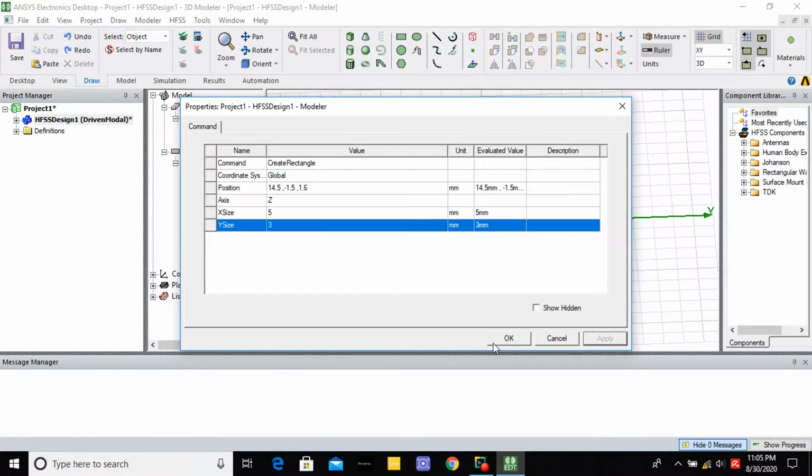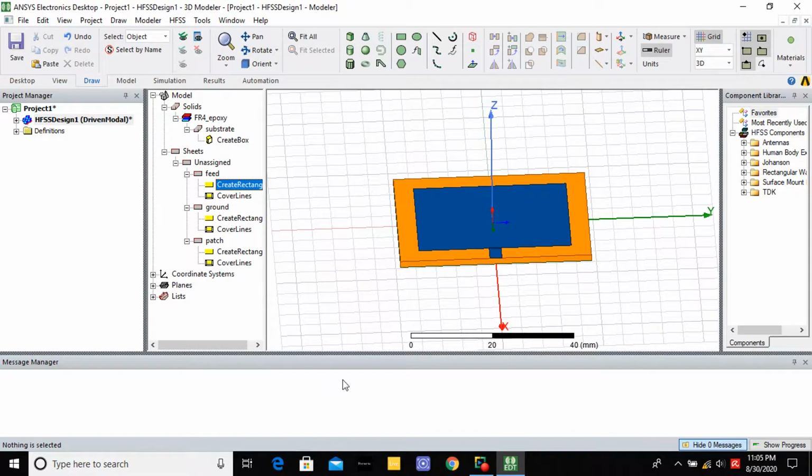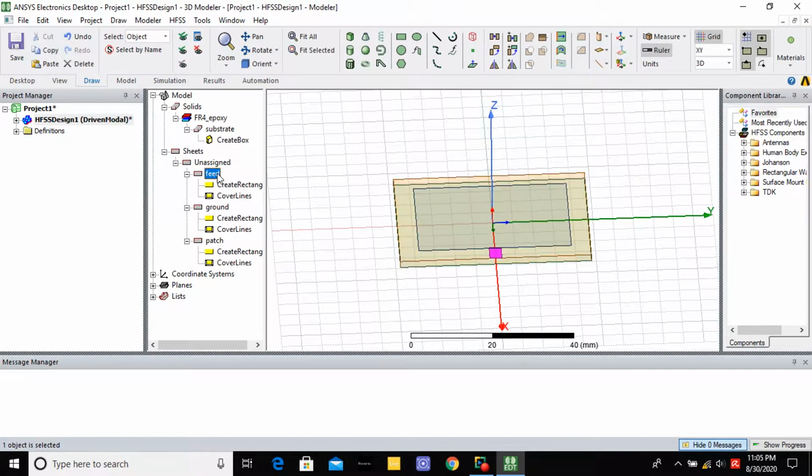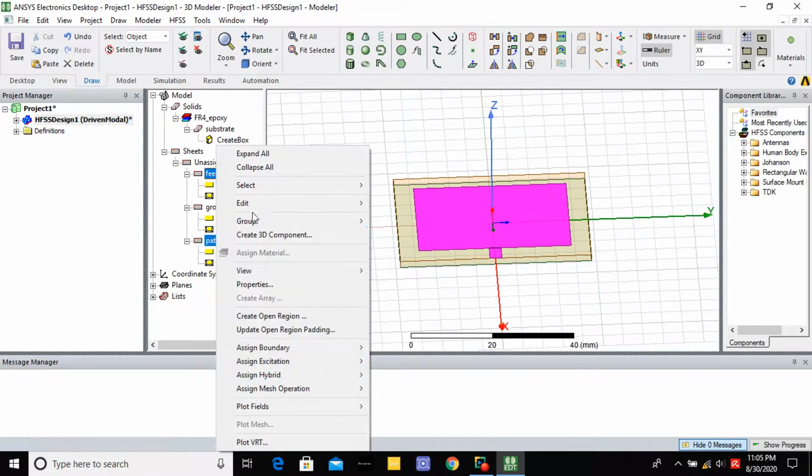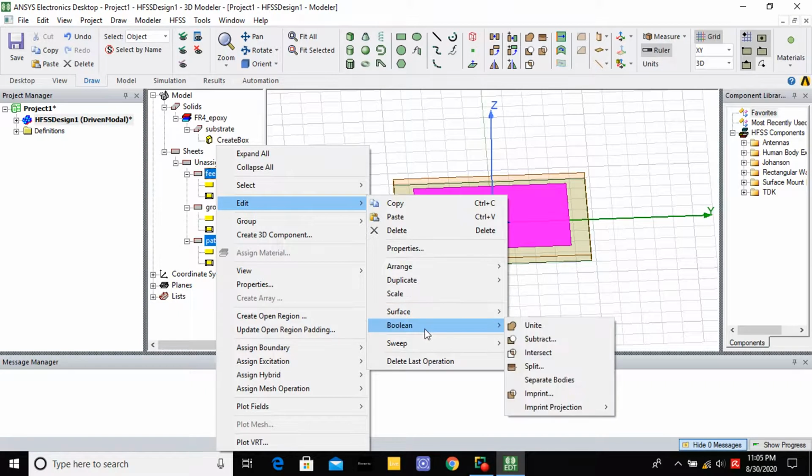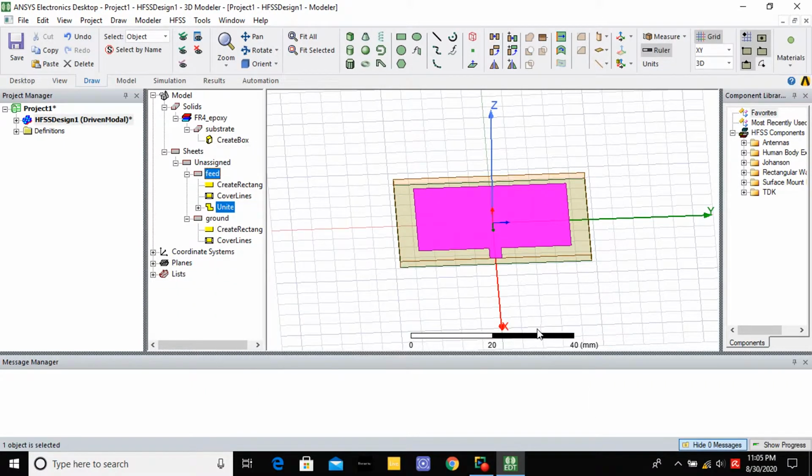Then you give apply, then you give OK. This is that feed position. Then patch and feed position in that same layer. Okay, so you need patch and feed. You press Control, then you select patch and feed, then go to edit, boolean, you give unite.